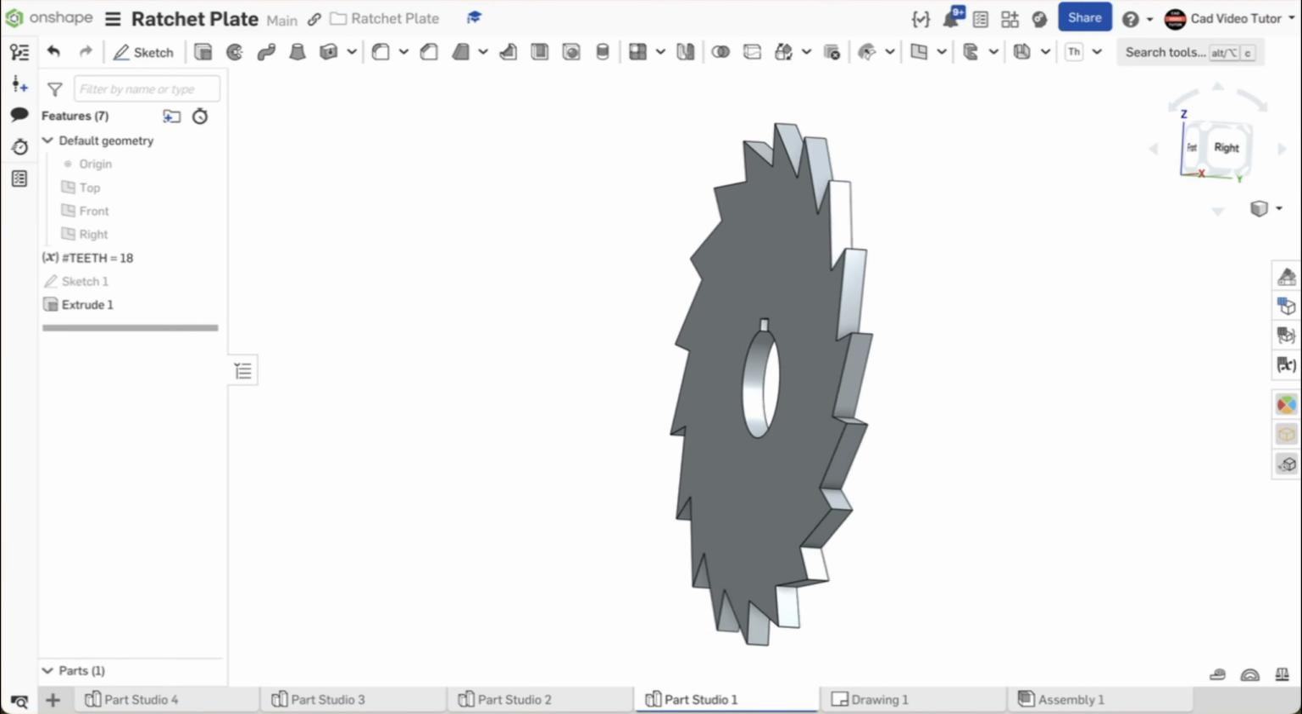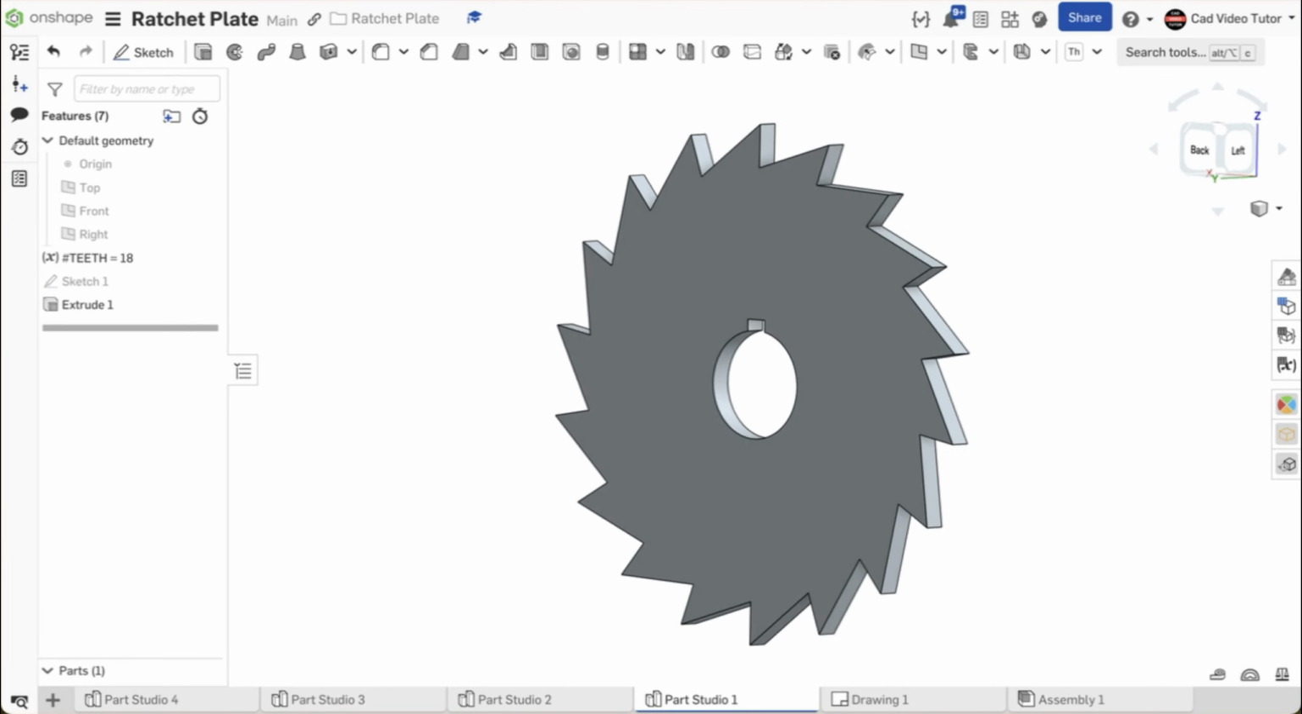This video provides easy-to-follow instructions for you to create this ratchet plate using Onshape.